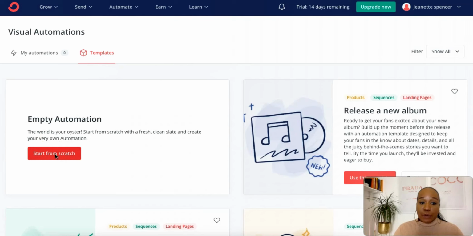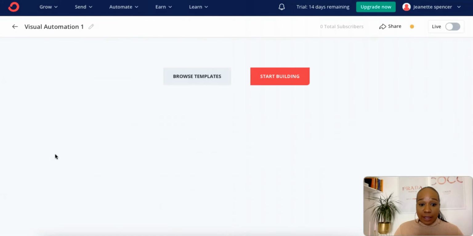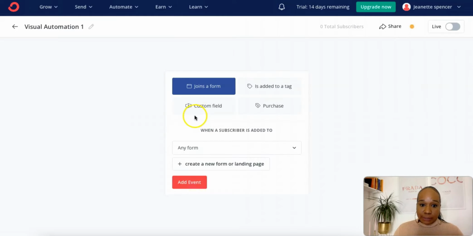From there, you'll be able to configure everything from the types of emails that you want to send out to how often you want them sent out, and also how they're going to be triggered. So I'm just going to click on start building. And then from here, as you can see, I can add the landing page that I've just created. So I'm going to go ahead and choose the landing page option, see the landing page. As you can see here, it says joins a form.